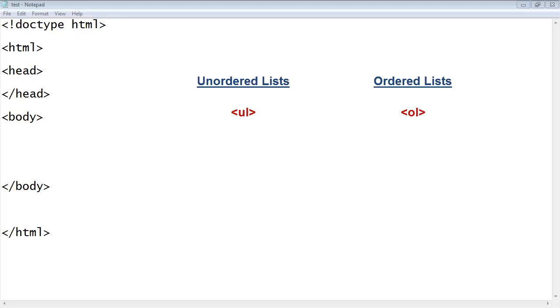Now, what's common to both unordered and ordered lists is the LI element tag. The LI element is actually the list item, and I will show you that here in a few minutes. So again, unordered lists and ordered lists both use the LI element tag, which is embedded inside either the OL or the UL element. Let's first take a look at an unordered list.